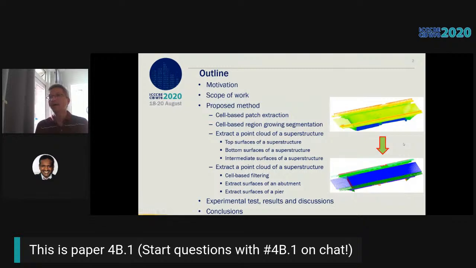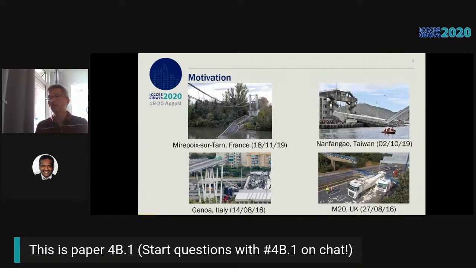So in this presentation, first we will brief up the motivation and the scope of work. After that, we will present the proposed method, how we extract the components of the bridge. And then we will show the preliminary results.